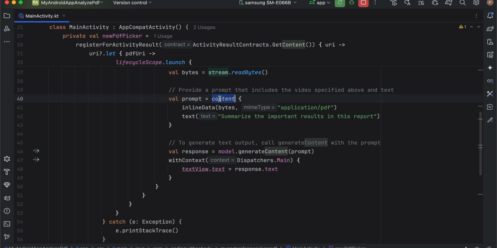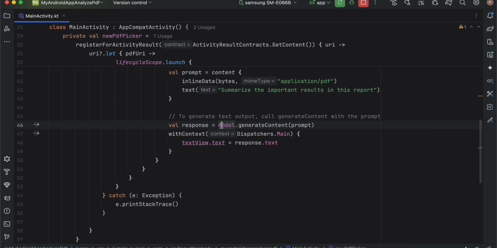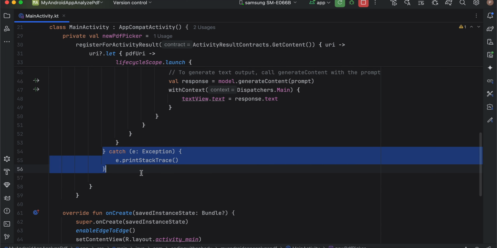Then here we import the content, here we pass application slash PDF, and here you can pass whatever text you feel like. So maybe you can ask some questions based on it. I have just told it to summarize the important results in this particular report, and then we just do model dot generate content, passing the prompt to it, and whatever text we get, we just display it inside the text view, and we need to switch to the main thread. That's what I'm doing over here, and here I'm just handling the catch exception as well.